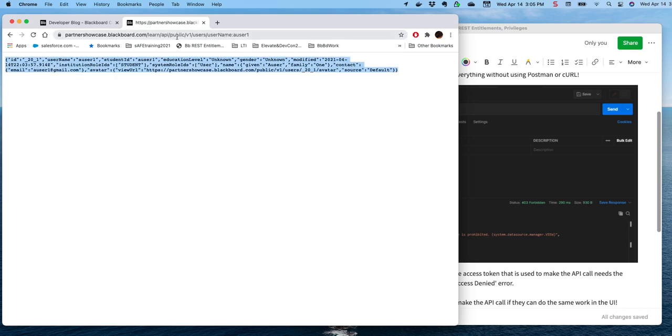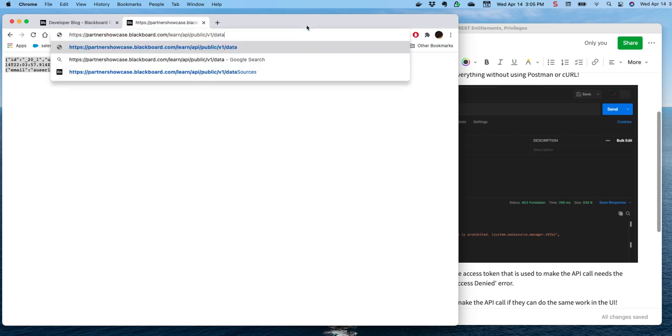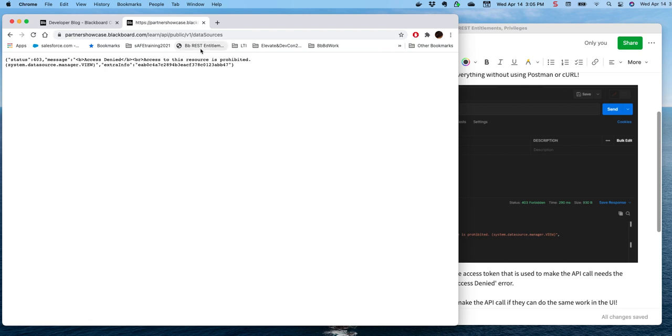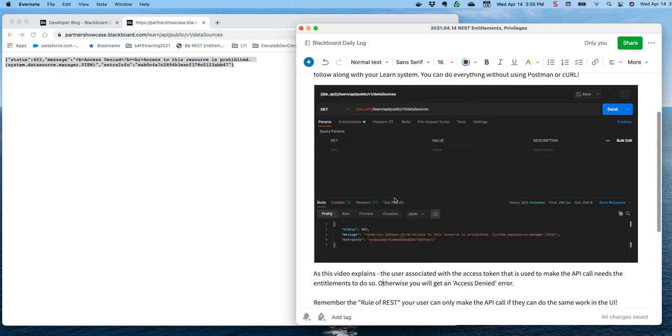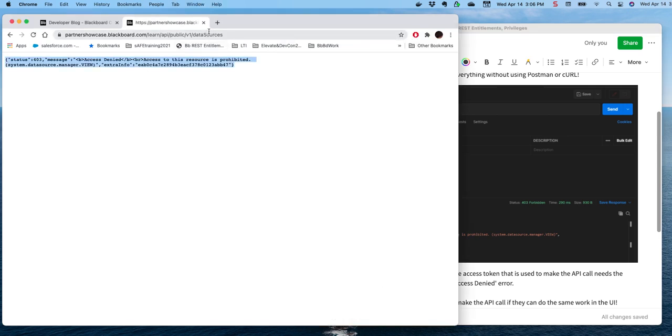Now let's make that request for the data sources. See here, we get the same error message as what was seen in our Postman call that started this need for this video and this blog post: access denied, access to this resource is prohibited. So what that means is that a user 1 doesn't have the necessary entitlement, and this is the entitlement that I've highlighted here, to make this API call.